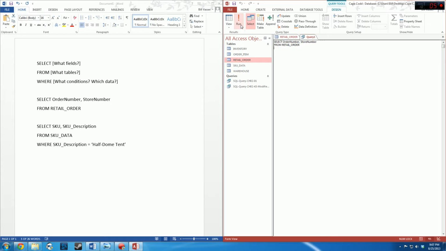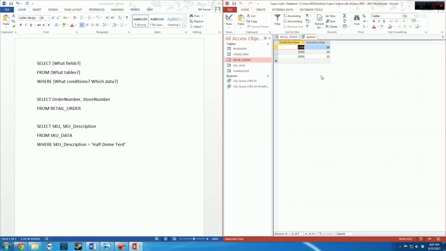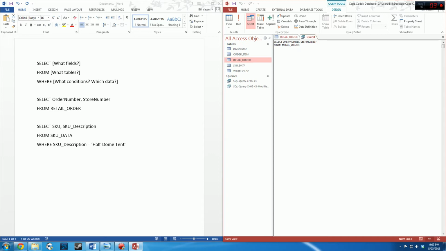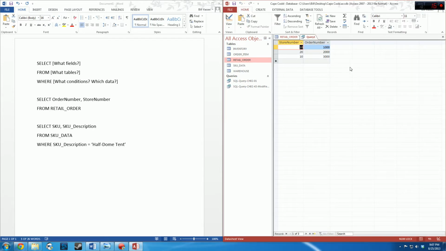So you notice when I run the query, I've selected order number and store number, and that's what it gives me. But if I reverse the listing and I run it, it reverses the results. The data doesn't really matter. I just wanted to demonstrate to you that the data comes to you in the order in which you list it.